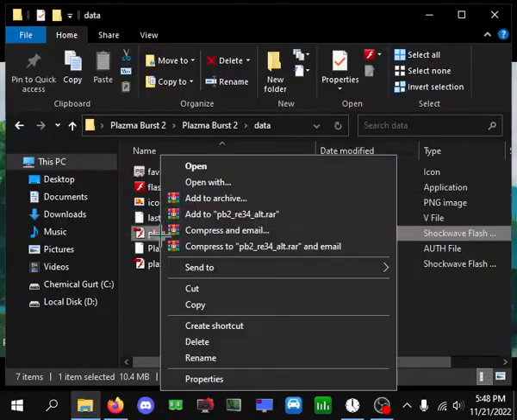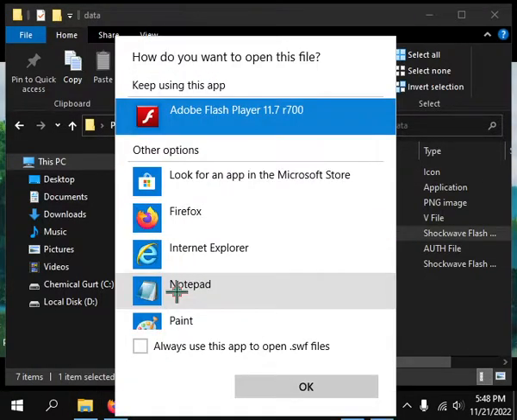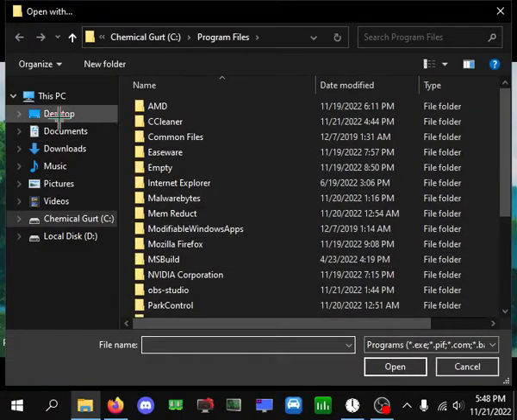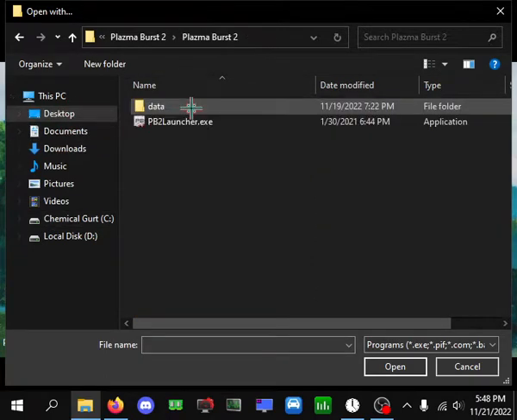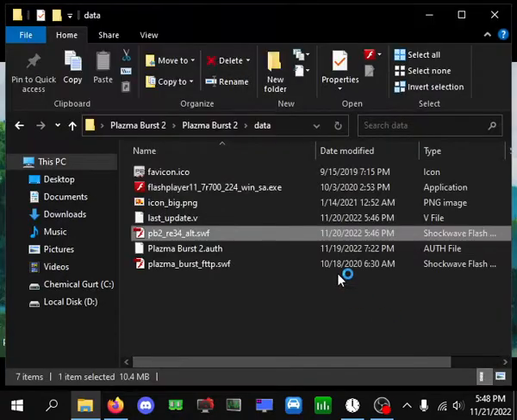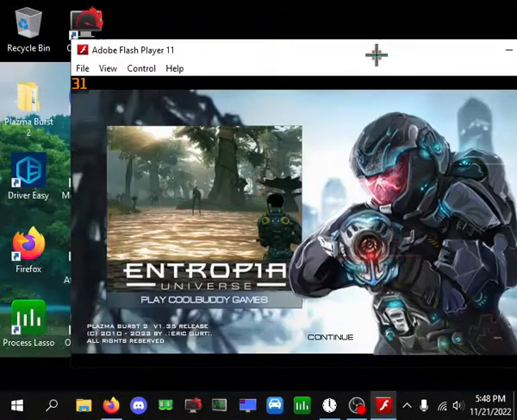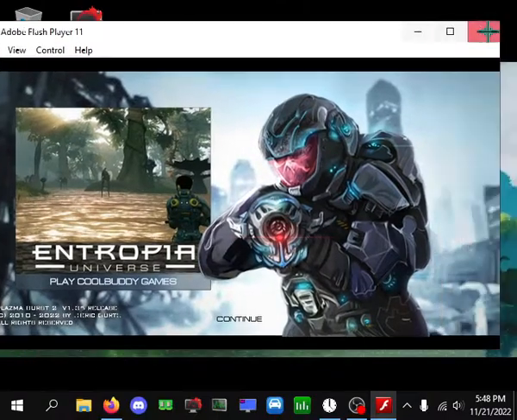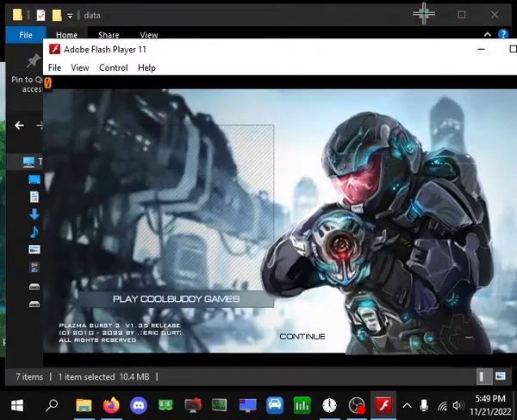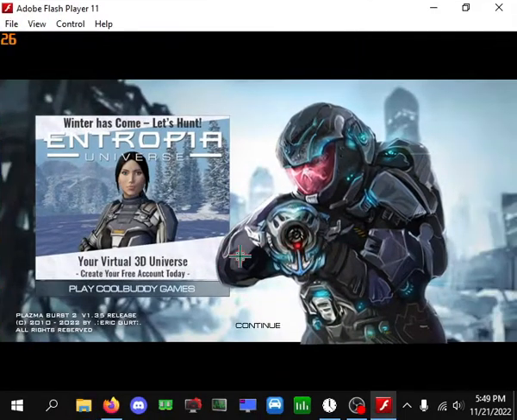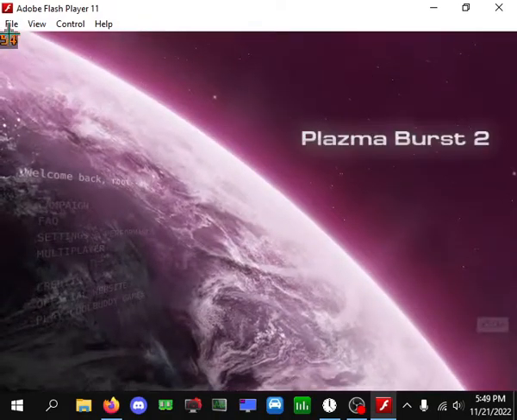Remember, if it doesn't open, right click on it, click on open with, and then click on your Adobe Flash Player 11, or it should be in look for more apps, and then go to documents, and your desktop, and then go to Plasma 2. Click on that and then open, and then it should open. For most of you, since we already did this, you just have to double click on it, and it should open. Okay. So now click continue, and what you should have is this little counter up here.